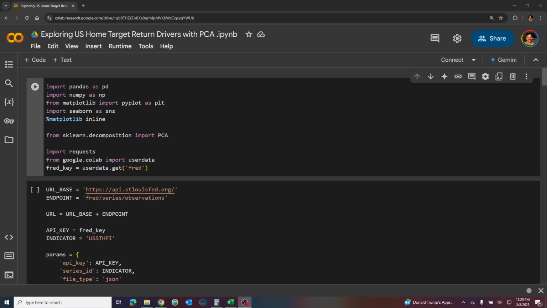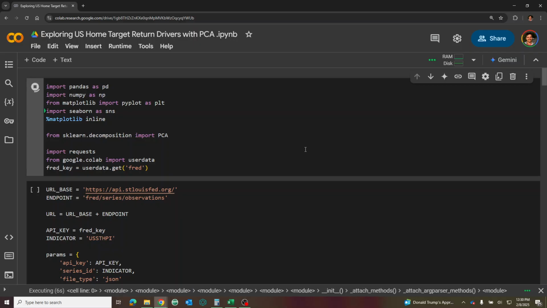But the overview of what we'll do in this video is get pricing data for homes and then calculate the returns for those homes and then run those return calculations through principal component analysis across different time periods and look at the relationship of the returns and what factors are driving those returns across those different time periods.